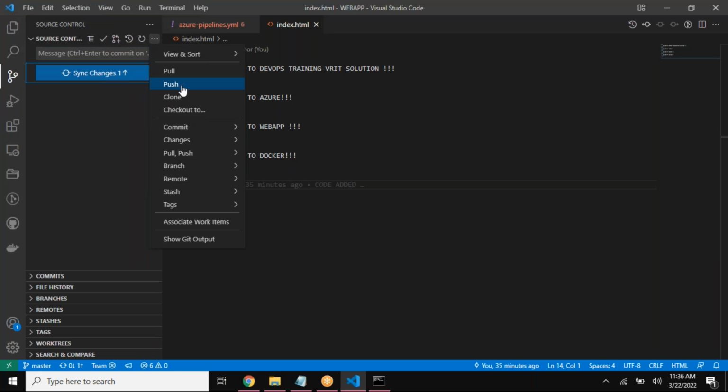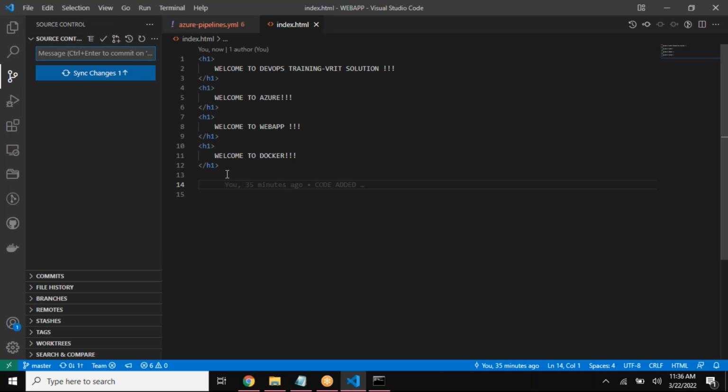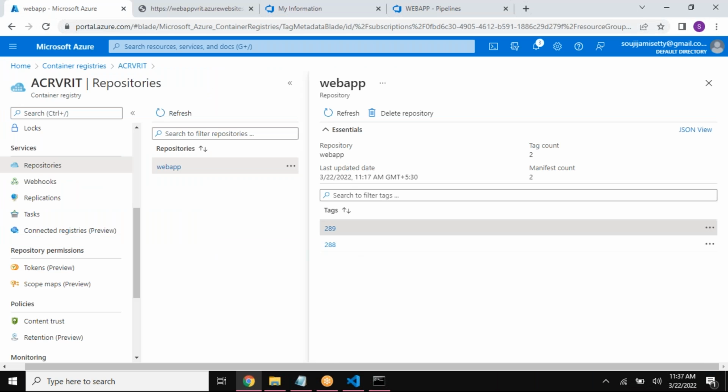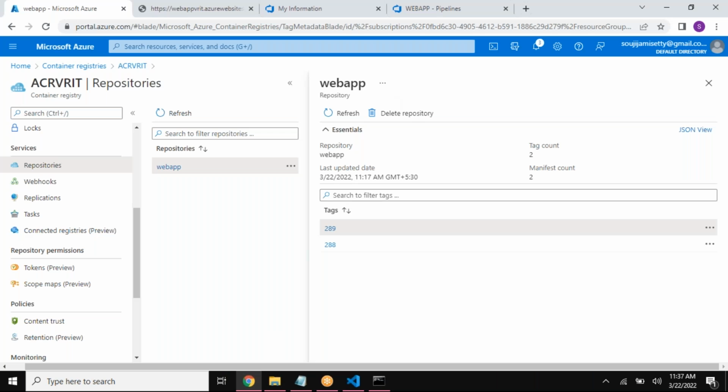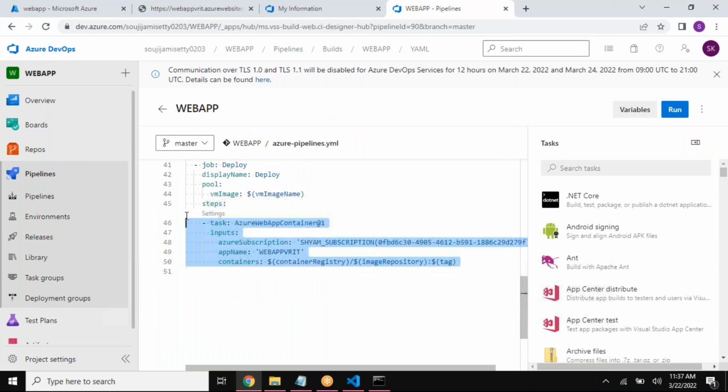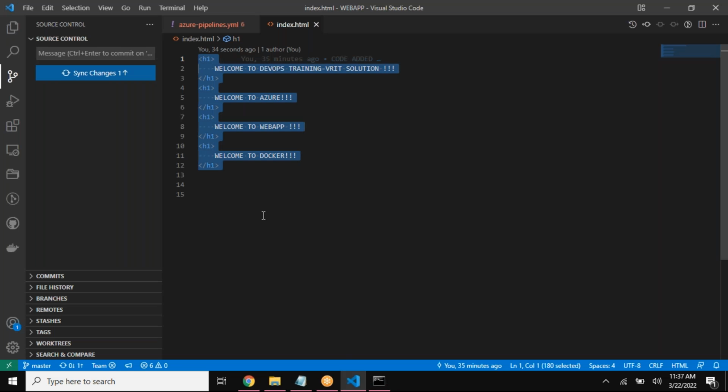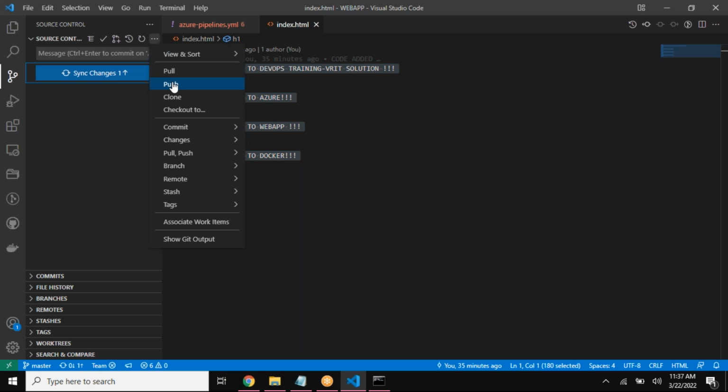Now when you push it, based upon the new code you have, a new image will be built and pushed to my ACR, and I can see 290, and that particular tag should be pulled and deployed within my web application in here. That's what we are expecting as per the stage we added in here, right? So go back in here. We already saved it. Now say push it.